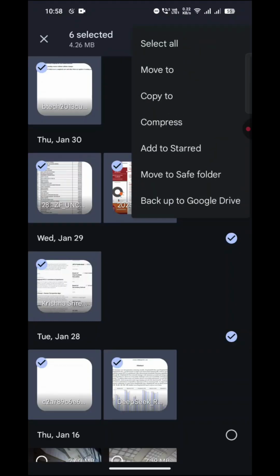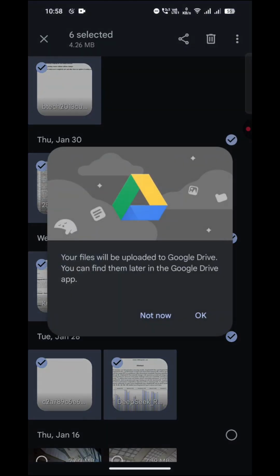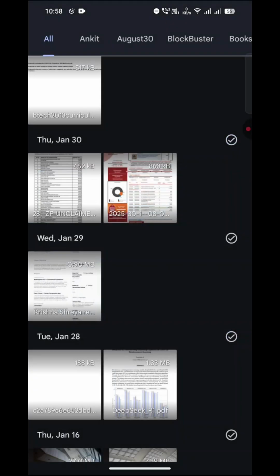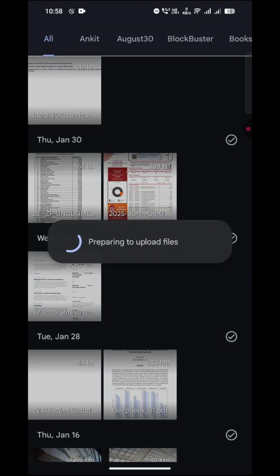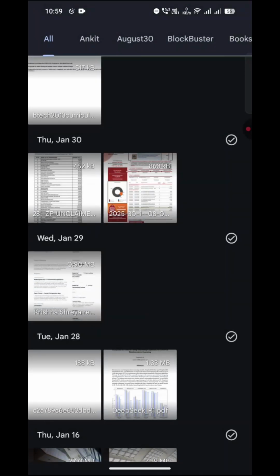Then you can simply click on the three dots, backup to Google Drive. Again, it will say your files will be uploaded to Google Drive, and you can find them later in the Google Drive app. If you want to see those documents, go to the Google Drive application and click OK. All these file names will be shown in the file name box, then the location and the account. You can click on save. This save will show you that these many files are being saved to Google Drive. Now if you want to check, you can simply go to Google Drive and check it.